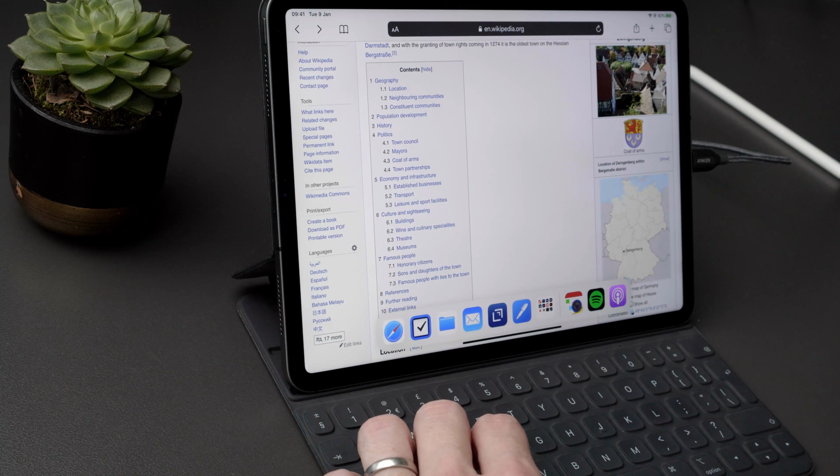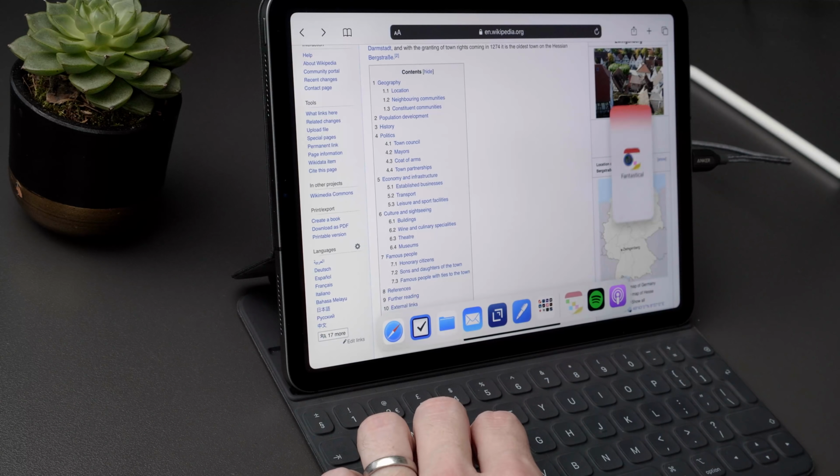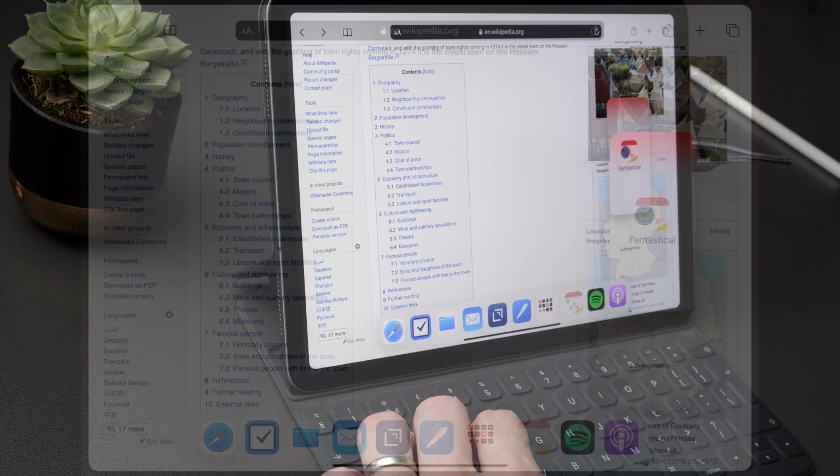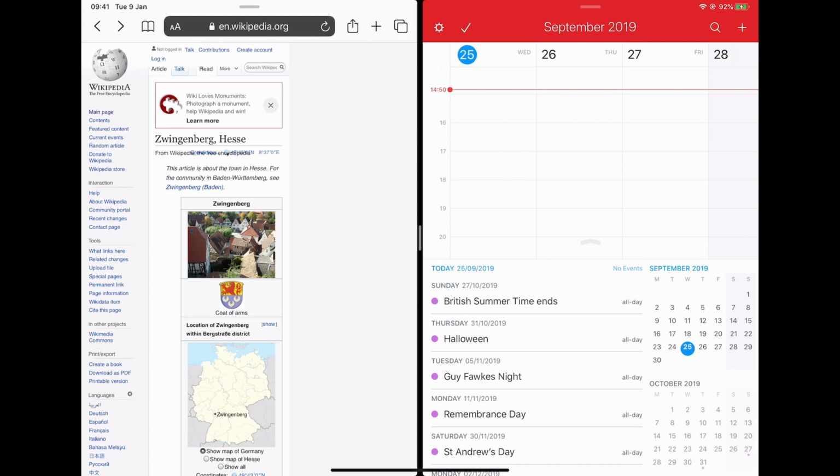I'm going to grab the Fantastical down here, click, bring, swipe, and then rather than try to drop it in as a slide over, if I just move to the side a little bit, I can actually drop it directly as a split view, which is really cool. And now I've got two windows side by side, one from Fantastical and one from Safari.